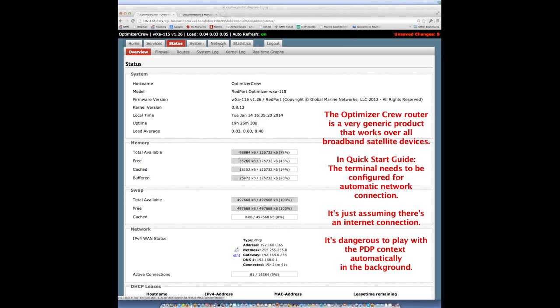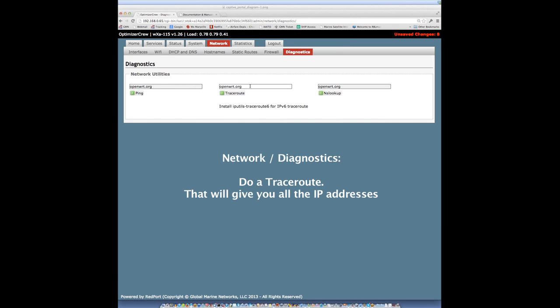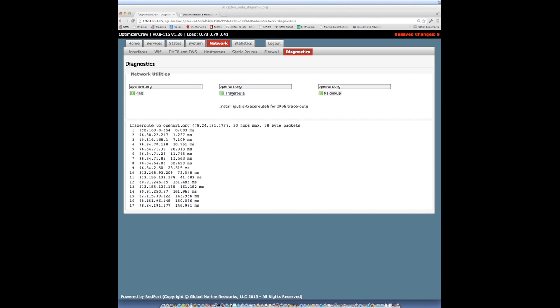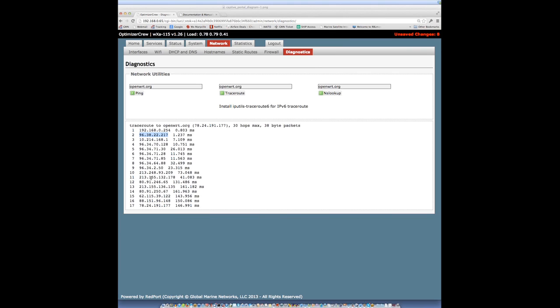One thing you can do, which is very simple, is go to Network Diagnostics and do a trace route. That will give you all the IP addresses in a hop to a destination, so you get to see them all. I'll just do a trace route. I've just done it as well. So there's the IP address of the router. There's the IP address of my first hop, which is my static IP address, and then all the way through. So if you do that, you will see all the IP addresses in the chain. If you're going through SATCOM, you'll see 2 or 3 internal routers before you actually hit the internet. So there are diagnostic tools here that allow you to do that.